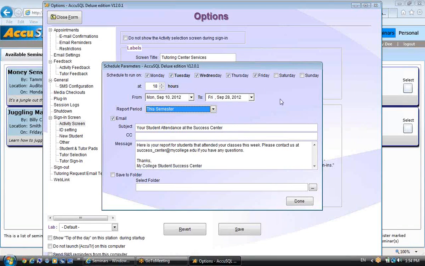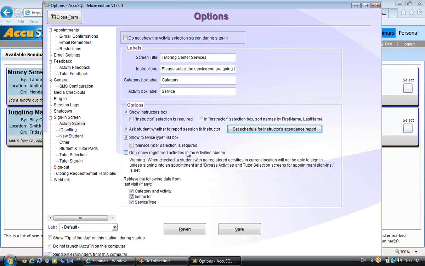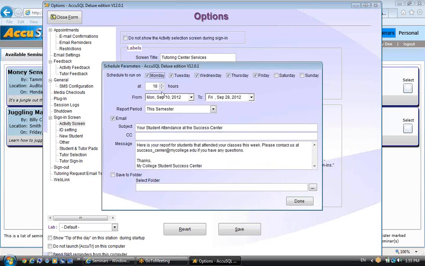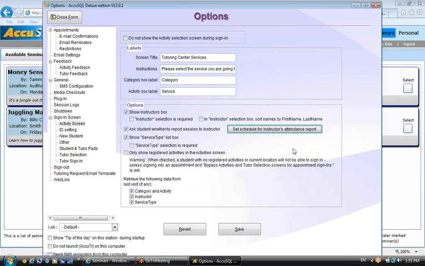So that's kind of a handy thing. And especially if you're using instructor selection, this is great. So that's how that works. And here's my box where I say, ask them or don't ask them. And if I don't set a schedule, it's not going to do a thing. So that's sending out instructor reports.